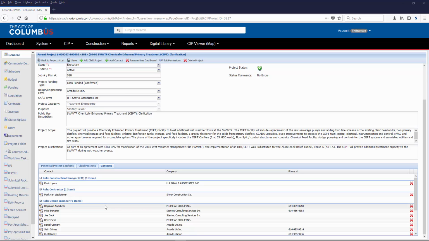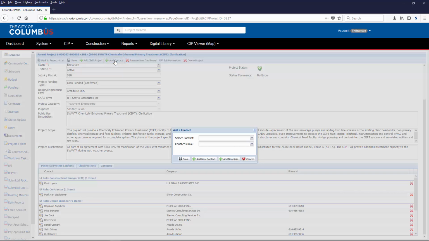To add a new contact, click the Add Contact button at the top of the screen. First, select the person's name from the Select Contact drop-down list. You can also start typing their name to narrow the options quickly. After choosing the person, select their role from the Contacts Role drop-down list.